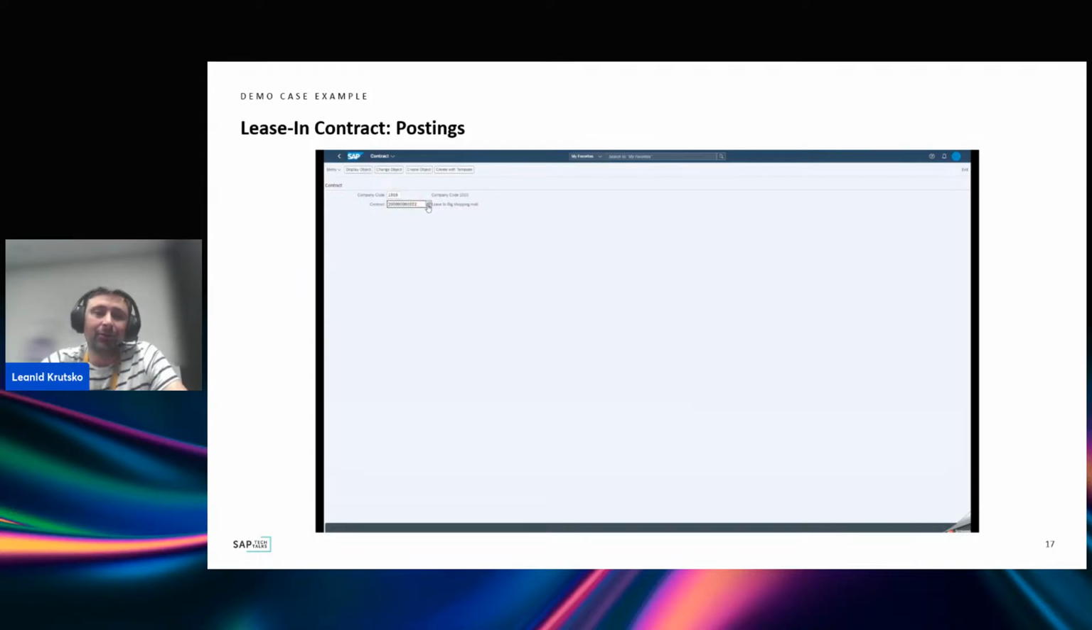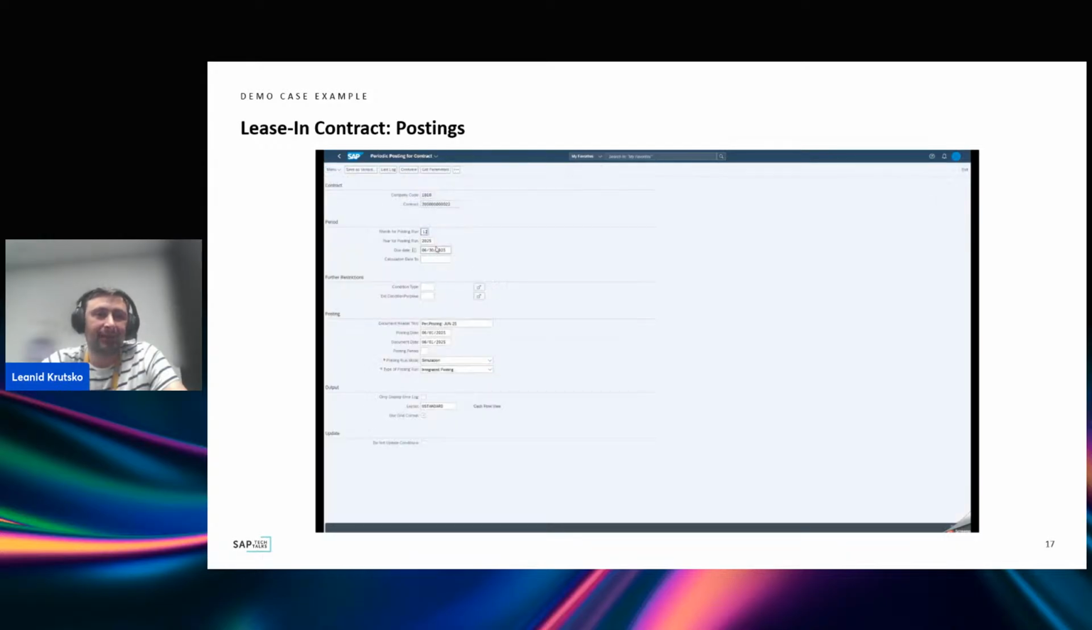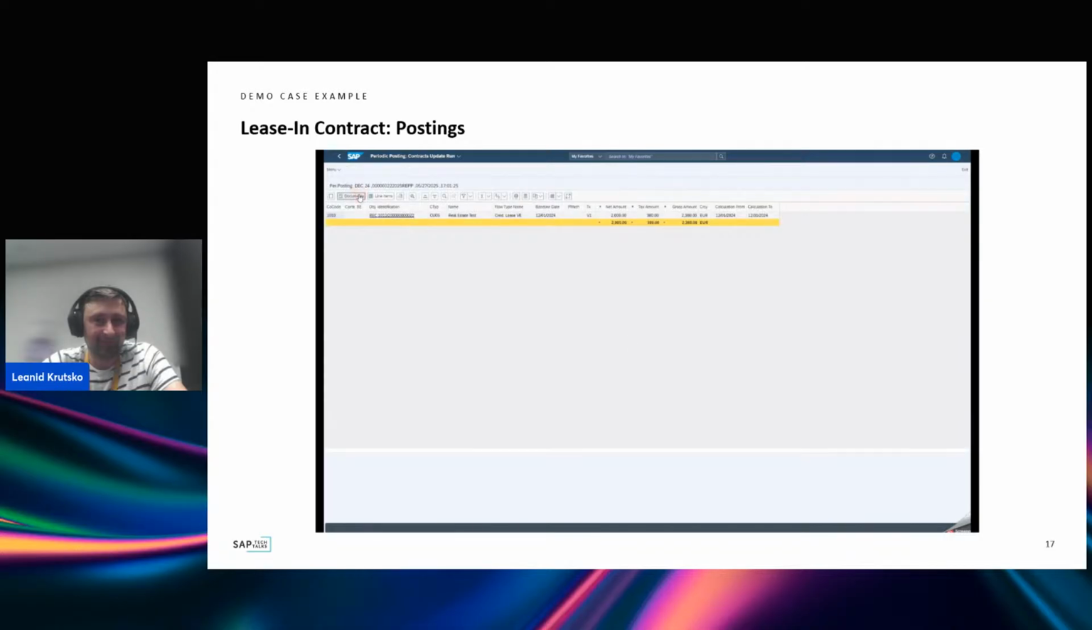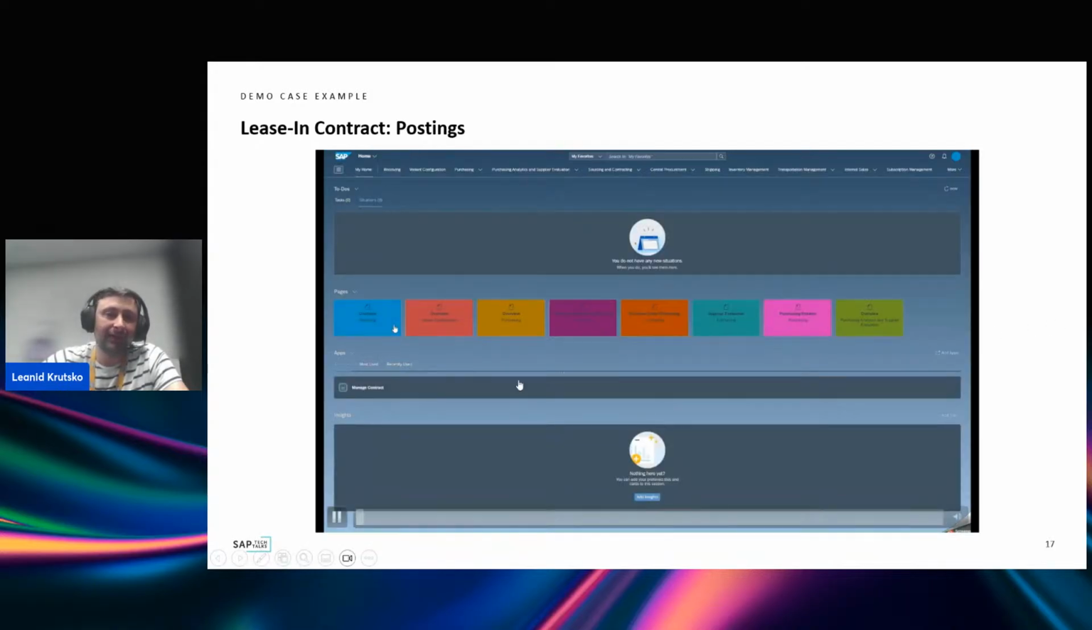And now let's go to the second step of the postings. It's a contract posting for the leasing contract. Again, changing period. Again, update run and execution. Done. Then let's post lease out.